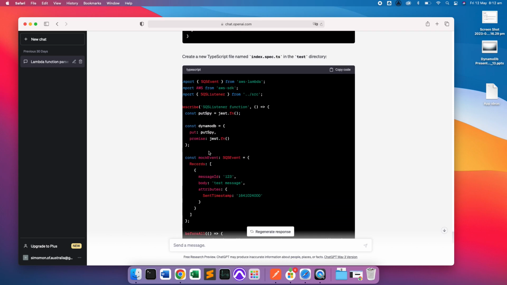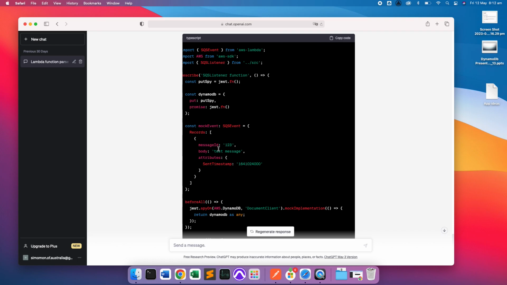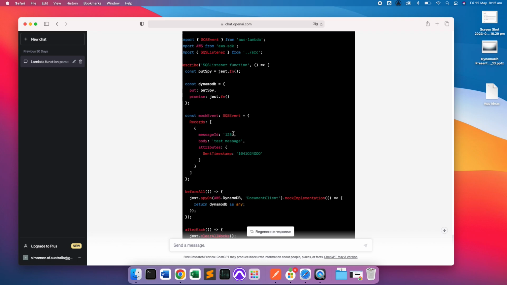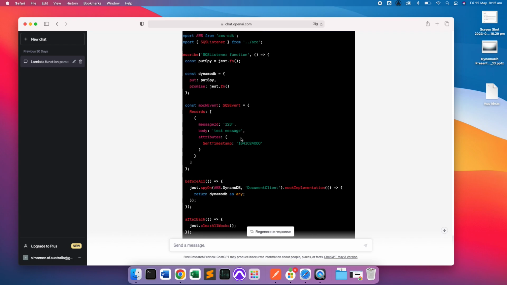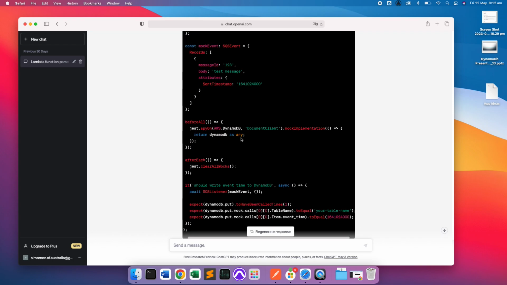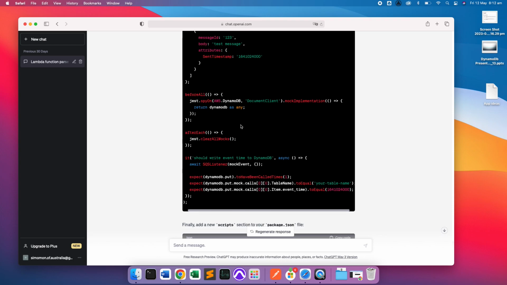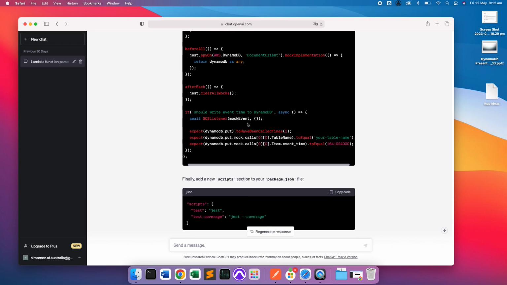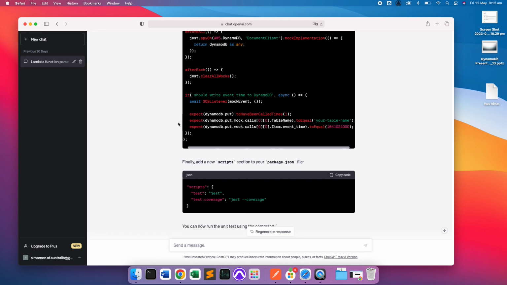Then we'll have a look at the spec file. It's correctly created a basic mock of an SQS event. It's correctly created a spy for DynamoDB. It's using before all to set up the DynamoDB mock, and then it's correctly calling the mock to be been called once with the table name and with the timestamp.